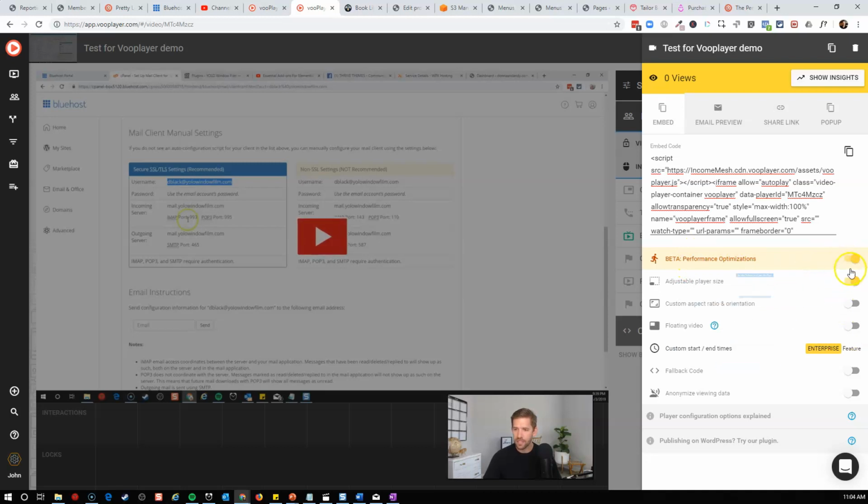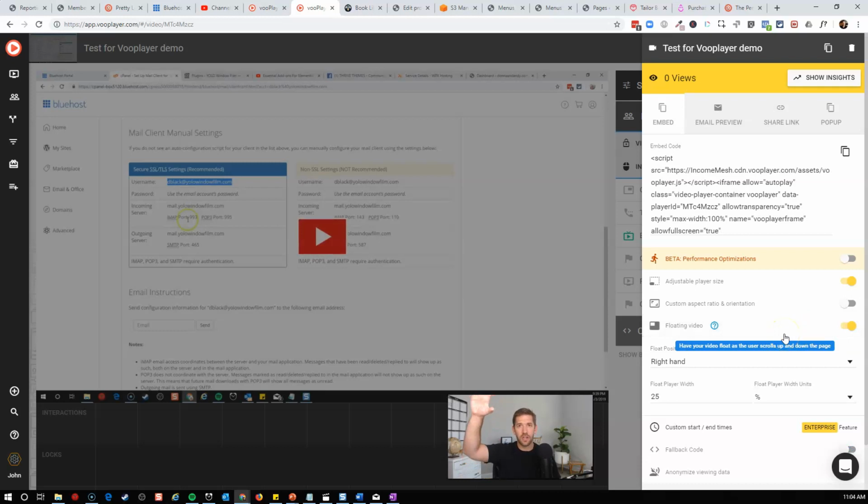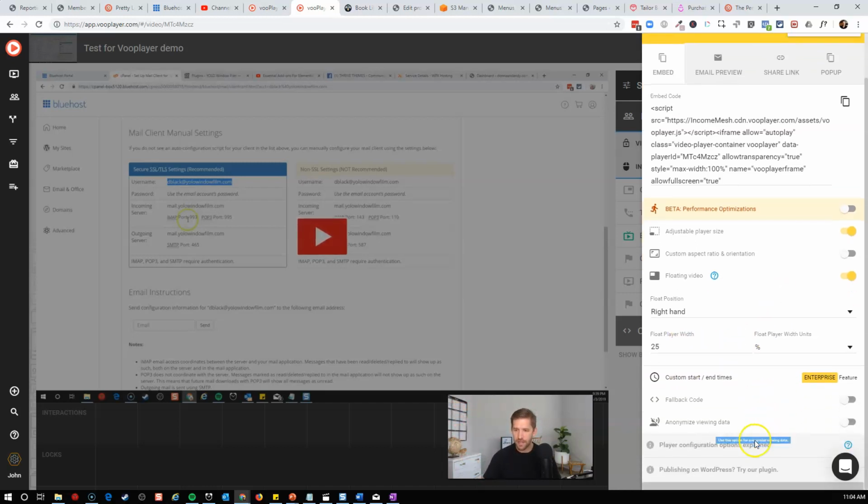You have all these different options here to do performance optimizations. You can do floating video, so that if it's on a long sales page, this is what I love to do on some of my long sales pages, have the video kind of trail with you as you're going down the page, which is great. And you can also customize the size of it and all that stuff.